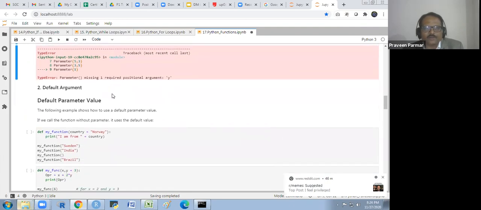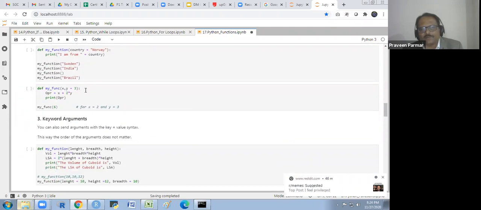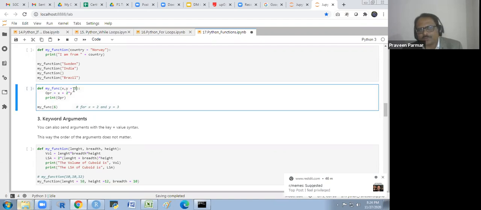Now about the default argument. In the default argument, I will show you with this example. It will be better for you first, then I will explain this one. Define my function x, y. X and y, two attributes or arguments are there. So y equal to 3 is the default argument. If you don't write the second argument, it will take 3 as a default.